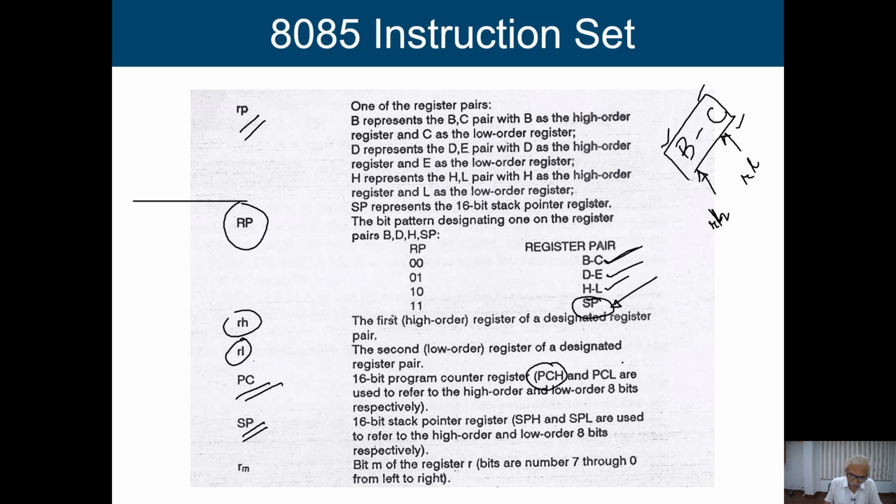Program counter high or program counter low. Basically program counter higher byte and program counter lower byte. Similarly stack pointer higher byte and stack pointer lower byte. So we are working with a 16-bit register for the program counter and stack pointer. This is the stack pointer lower byte and this is your stack pointer higher byte. And if I am going to write Rm, then we'll say the mth bit of this particular register.